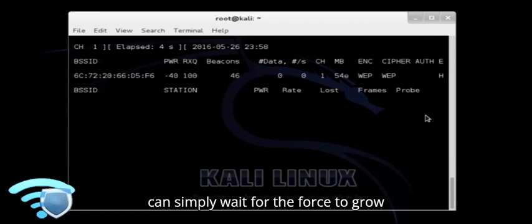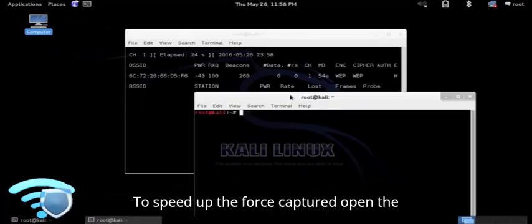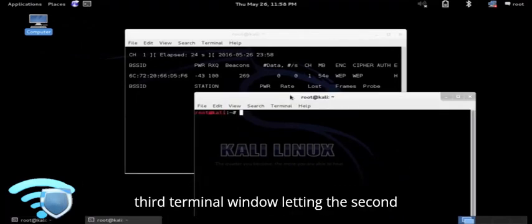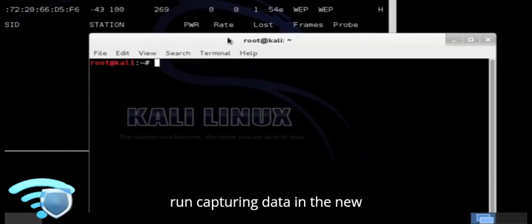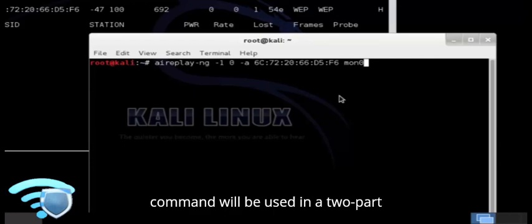At this point, someone can simply wait for the data to grow large enough to crack the password, but there is a way to speed things up. To speed up the data captured, open a third terminal window, letting the second keep running and capturing data. In the new terminal window, the aireplay-ng command will be used in a two-part process.